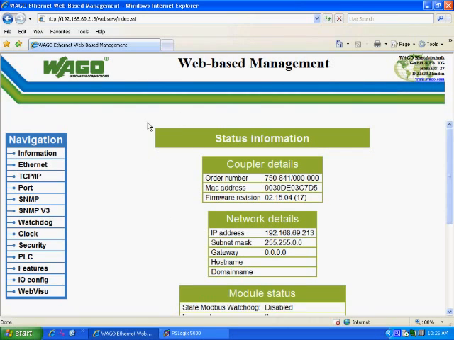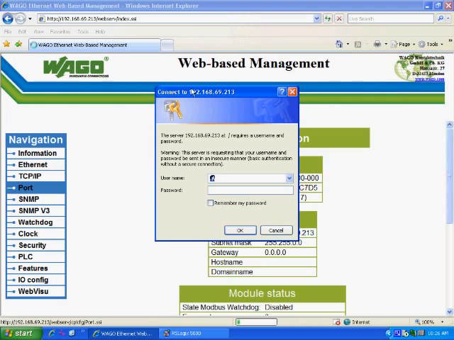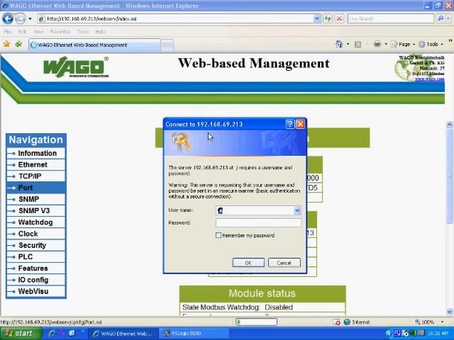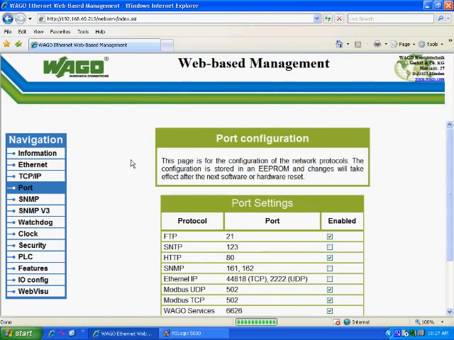From here, we're going to go to the navigation links on the left and click on Port. At this point you should be prompted for a username and password. By default, the username is admin and the password is WAGO. These will both be lowercase. Once you've entered those, click on OK.